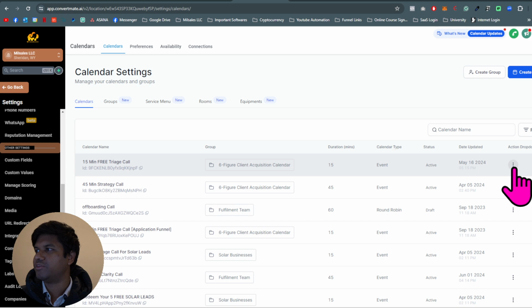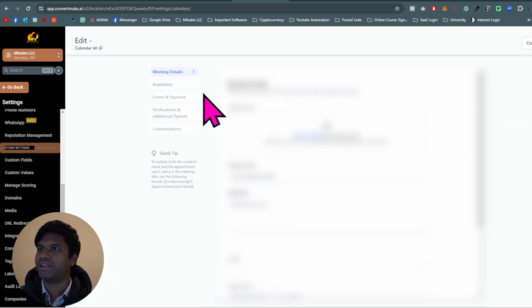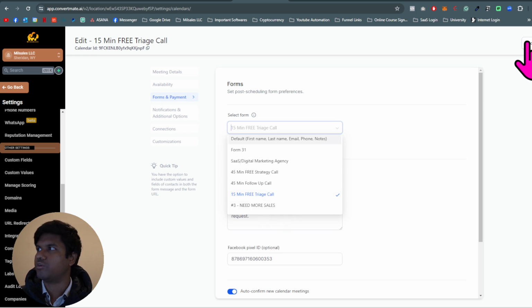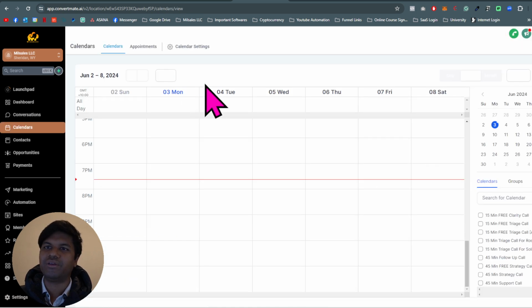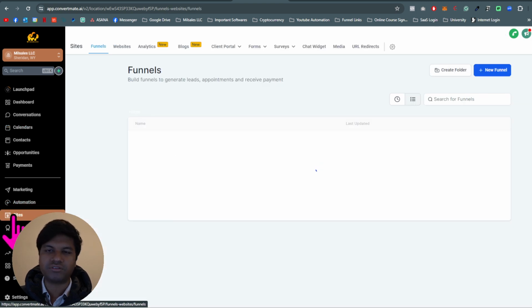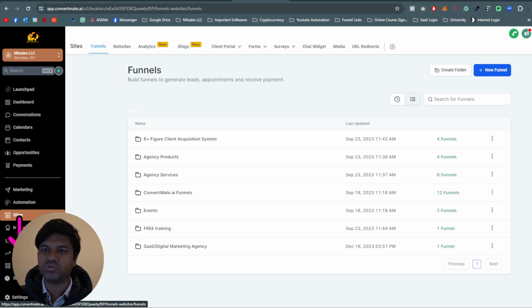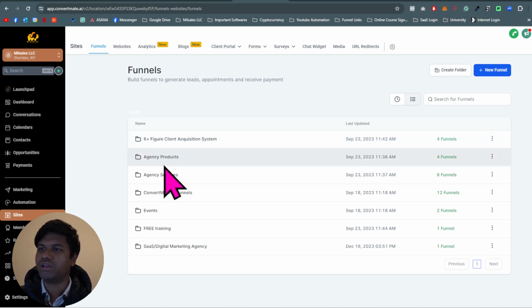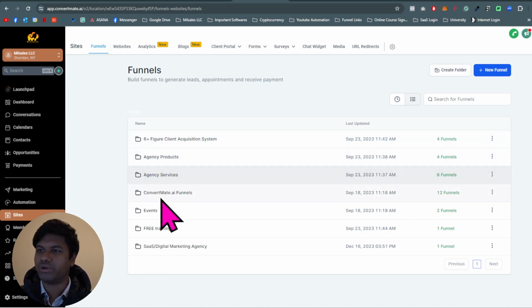where that form usually goes is if you go inside edit and you go to forms and payments. This is where you select the form from your account. Now if you want to add this calendar onto a website page, you will need to go to sites and over to any of your website pages.